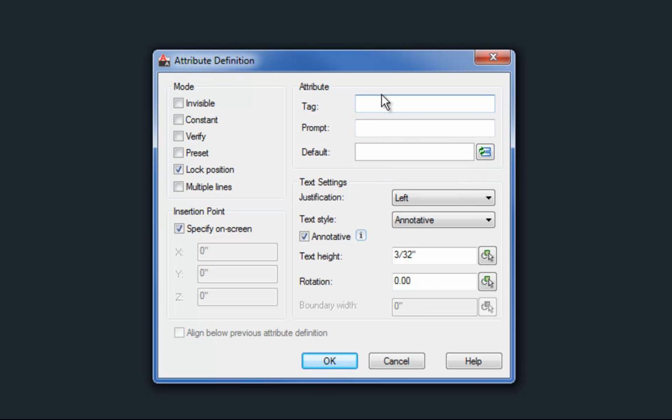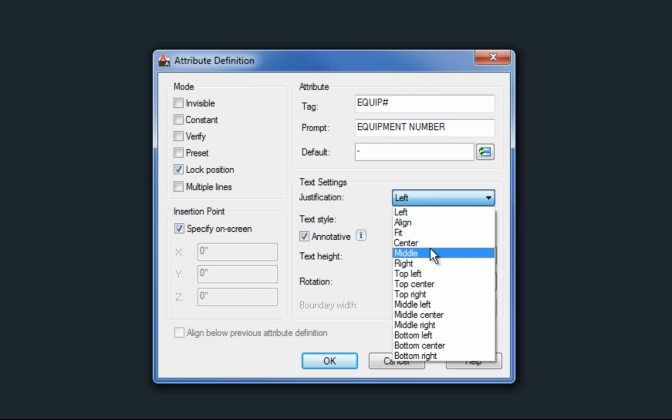So I'm going to type Equipment number without spaces in the first box, and then I will spell it out more clearly in the second box because that's what the users are more likely to see. And then in the third box, I can put a default response like a number sign or a dash. I'm going to change my justification to center or middle center.